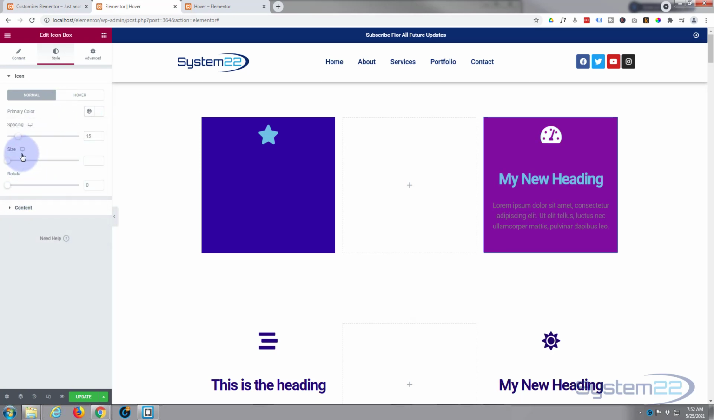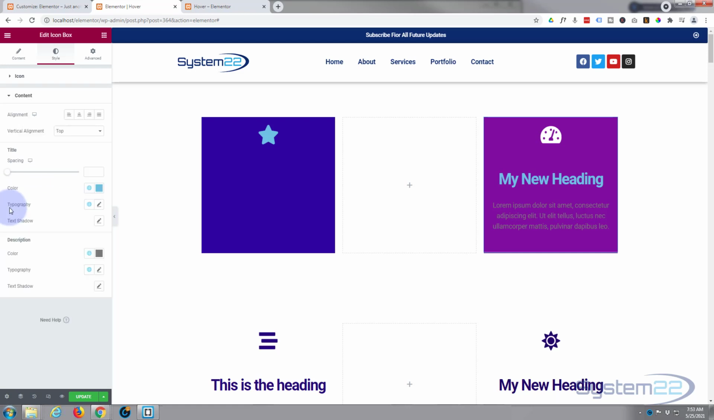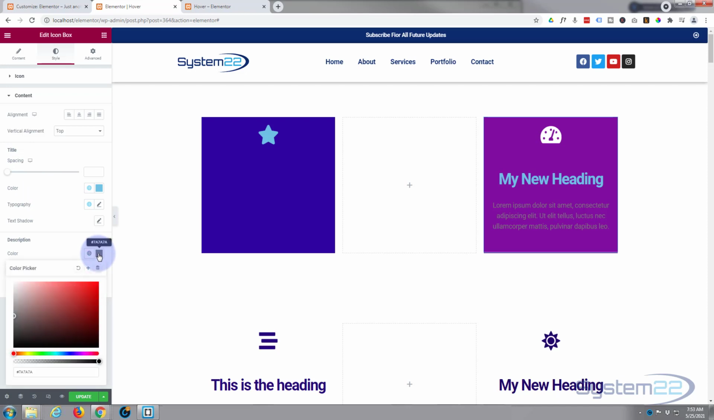And if you go to the content below, of course with the icon you can make it more spacing, you can make it bigger or smaller, and you can rotate it if you want to. I'm going to leave mine just like that. Down below content, here we've got a heading. I'm going to leave that just as it is. And we've got our description. I'm going to make that white so we can read it a little bit better against that background there.